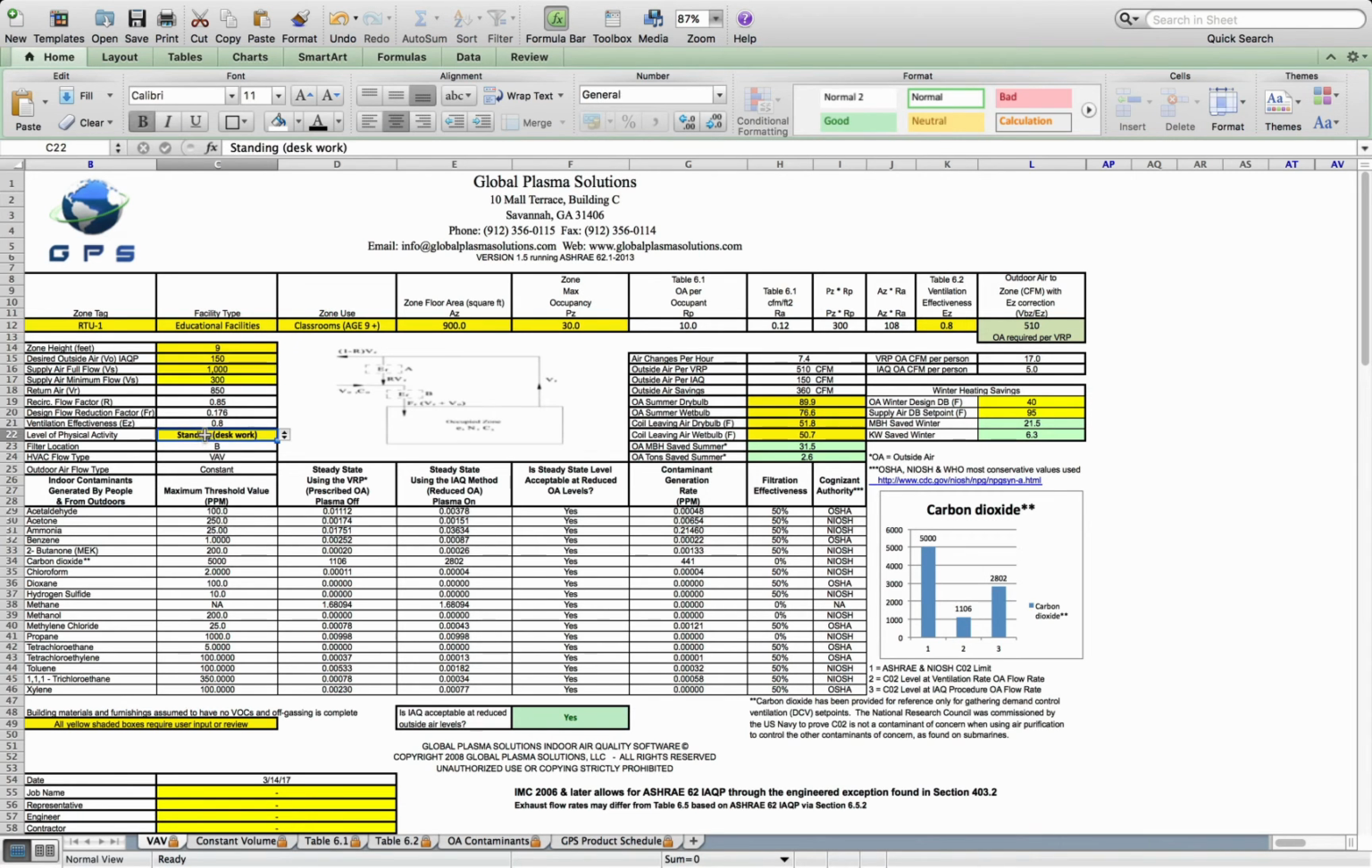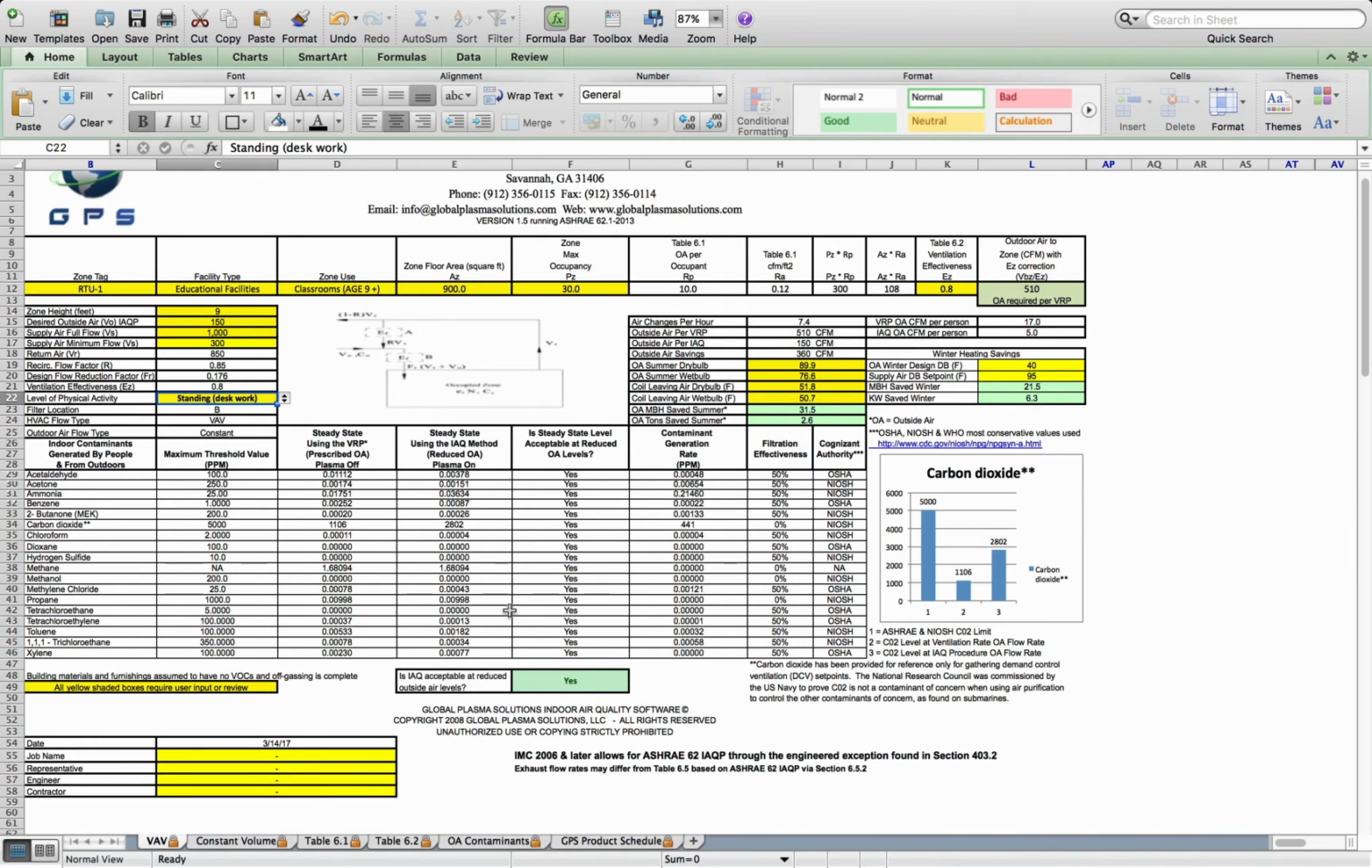And so the last item you want to look at is the level of physical activity. How active are the people in the space? So if they're sedentary at ease, they generate fewer contaminants than, say, if they're providing exhausting effort as you would see in a gym. So you'll see the contaminants change based on the level of physical activity that you're using in your example. So once you've completed this analysis, you can quickly see we reduced the outdoor air from 510 down to 150 CFM.